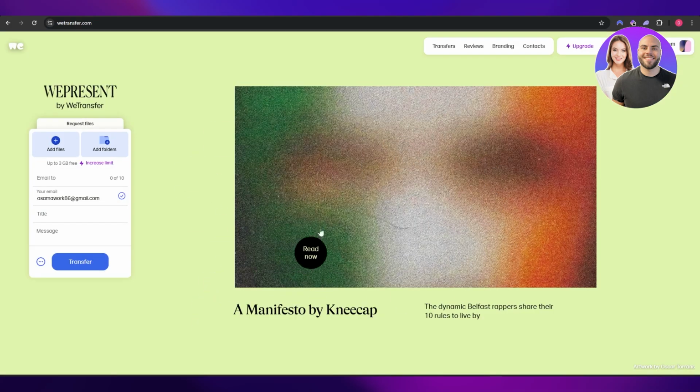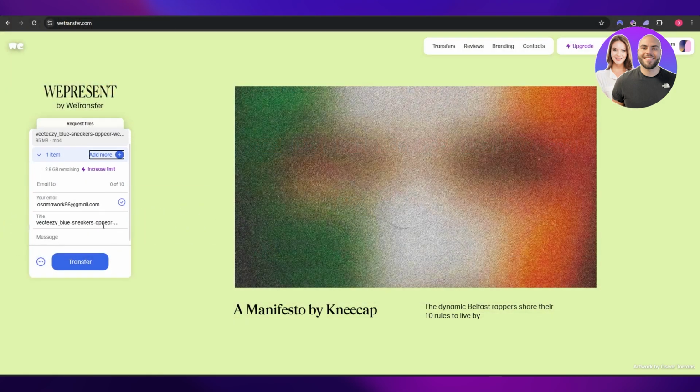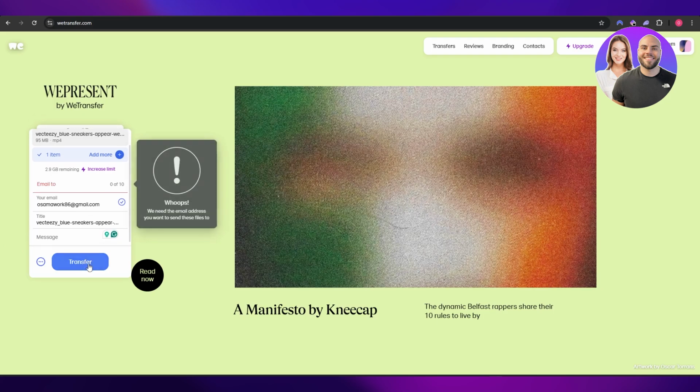All right, so we're back over here, and now I'm going to go ahead and get to it. So here we have add files, add folders, right? We can send up to 3 gigabytes. That's the limit for the free version. We can increase that limit once we purchase a plan. Then the title and the message. So let's go ahead and add the file, and I'm going to select these ones, and that's the title. And over here you can add the message, and once that's done, click on transfer.